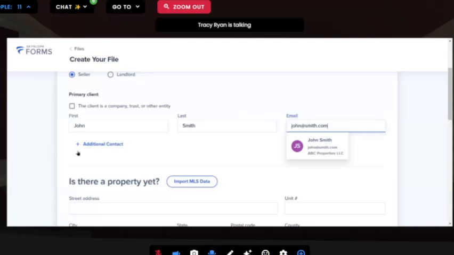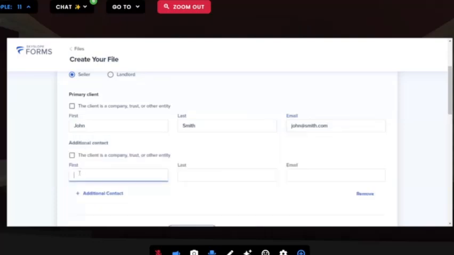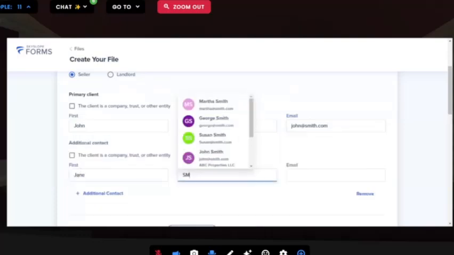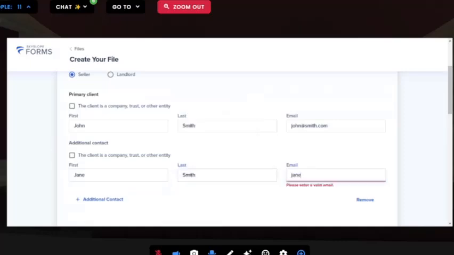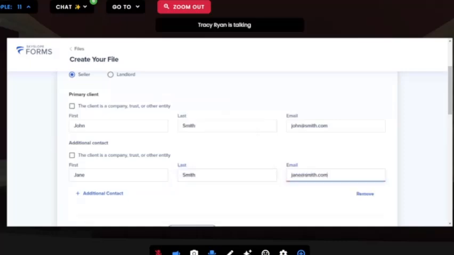john@smith.com, and then I can add an additional one, and I can put Jane Smith at smith.com. Now, these are important. You're not just putting in random info here because this is how it's going to send their e-signing links. Okay, so you want to take a little care with how you fill this part out.